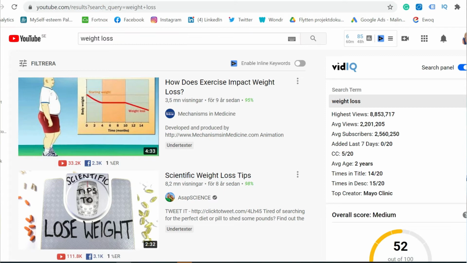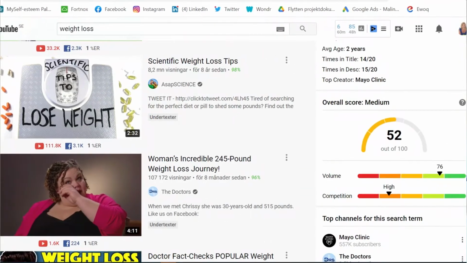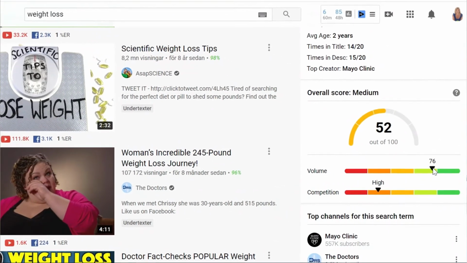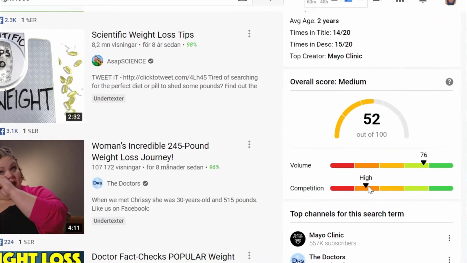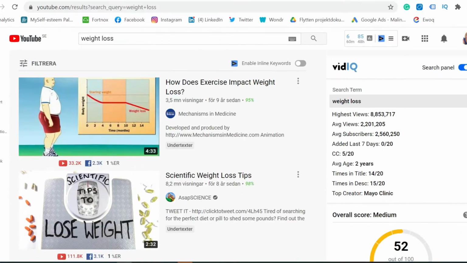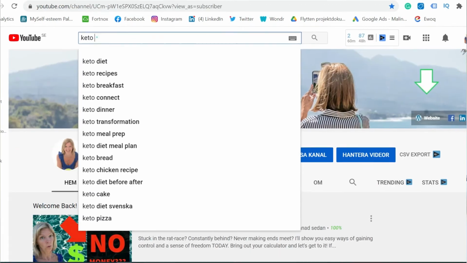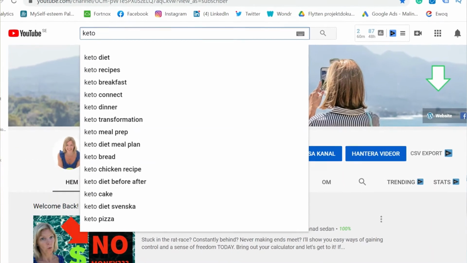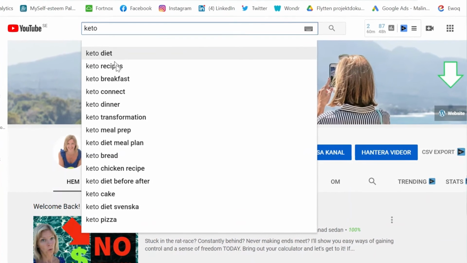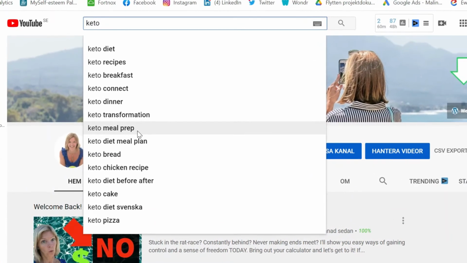And to the right, you have this vidIQ window, which gives you a lot of information, a score, for example, on the keyword that you just pasted. Let's look for other keywords like keto. And you can also use the autocomplete that YouTube has, and that works well as well. So that's the free version.